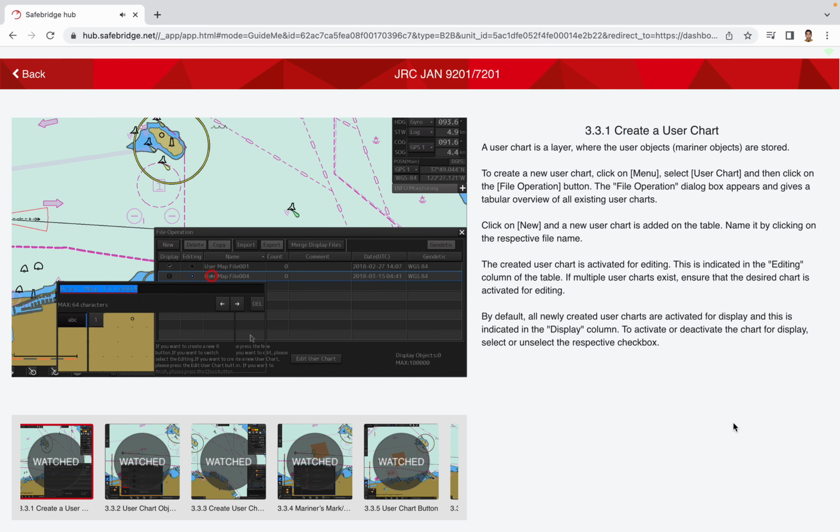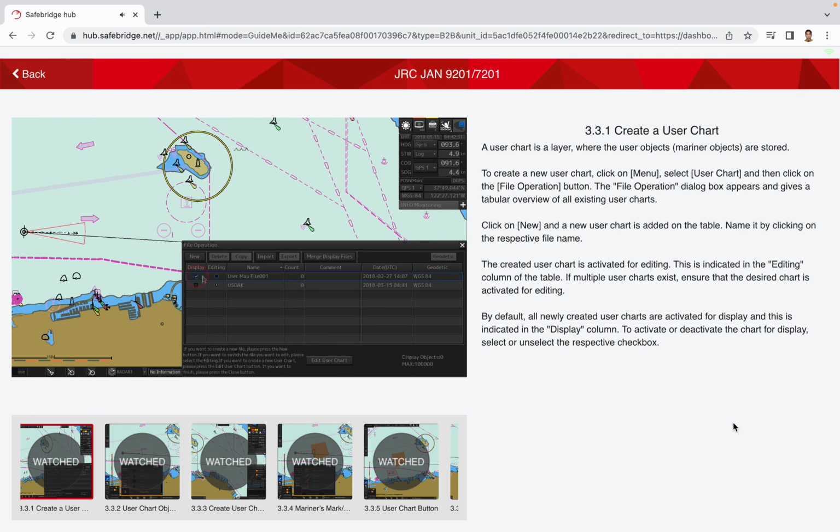Name it by clicking on the respective file name. The created user chart is activated for editing. This is indicated in the editing column of the table. If multiple user charts exist, ensure that the desired chart is activated for editing. By default, all newly created user charts are activated for display, and this is indicated in the display column. To activate or deactivate the chart for display, select or unselect the respective checkbox.